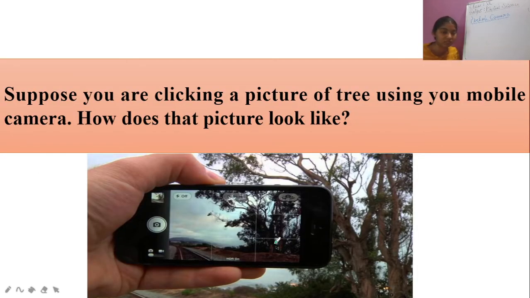Okay students, suppose you are clicking a picture of a tree using your mobile camera. How does this picture look? Does the picture look the same or different? See, the person is taking a picture of this tree, right? Do you find that the tree's size or color or anything is changed, or is it the same? Yes, it is the same, right? So whenever we use our phone camera, a normal camera, the color remains the same, as well as the size. So we can come to know that it is the real picture, right?